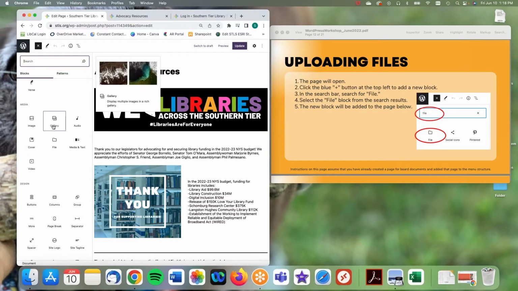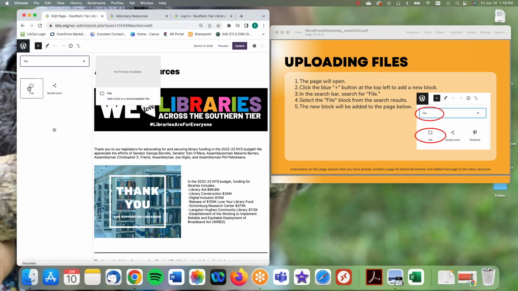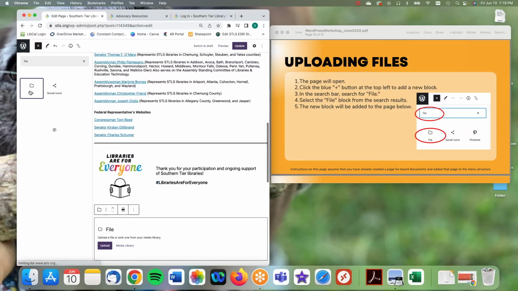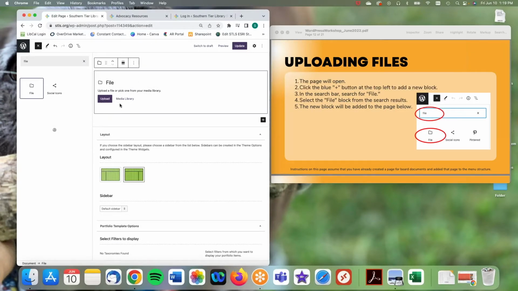So an image, a gallery of images, a file. So a file is what we are looking for. And if you don't want to look for it through that list, we can just type in file right here and it will come up. So we're going to click on file, and it's automatically going to add this new block all the way down at the bottom of the page.